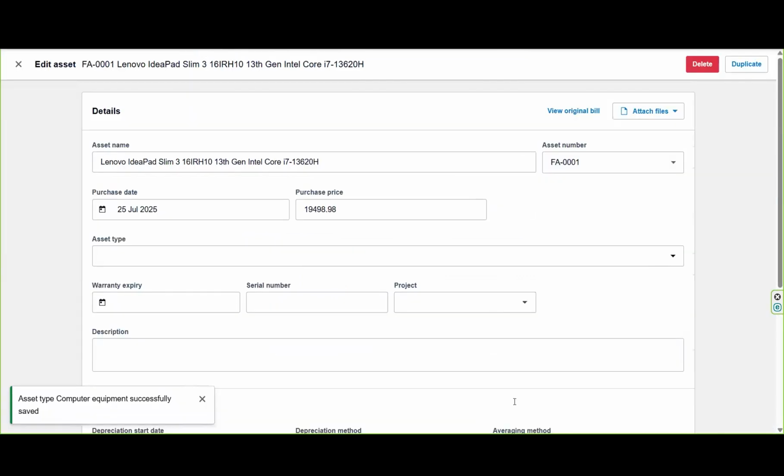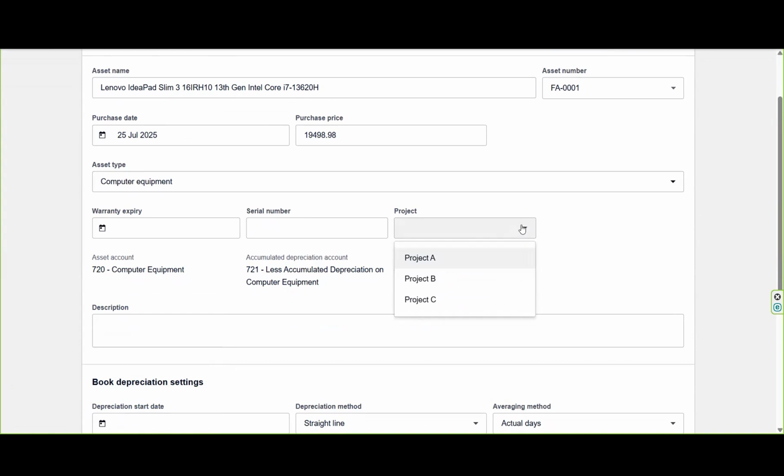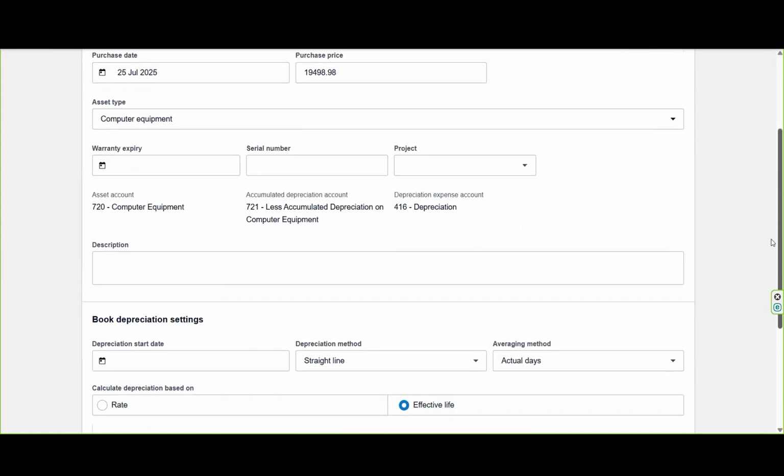You then click on save. And now you can see that Xero has populated the account details. If I wanted to allocate this to a specific project, I could do it from here. If I had warranty information, I could fill that in. I could even fill my serial number in.